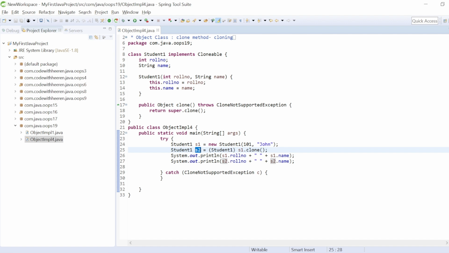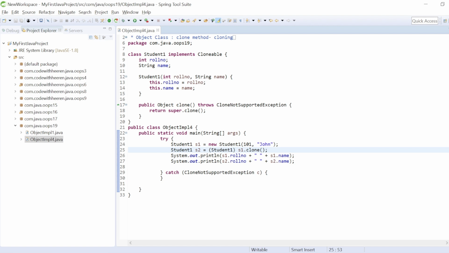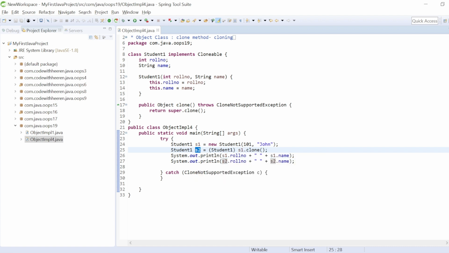Okay, and then we will print the values of both of the objects. Let me run this, and you can see I'm getting the same values for both of the objects. That means the parent class clone method is creating exactly the same clone object with the same values for me, which is the clone of the student1 object, created as the student2 object, and we are printing the values and getting the values.